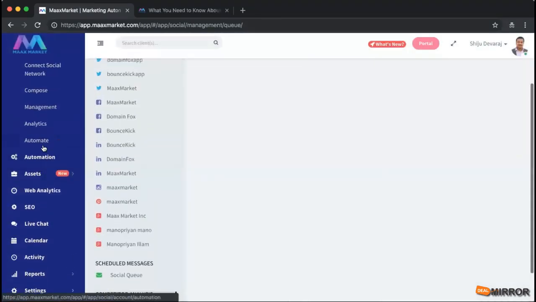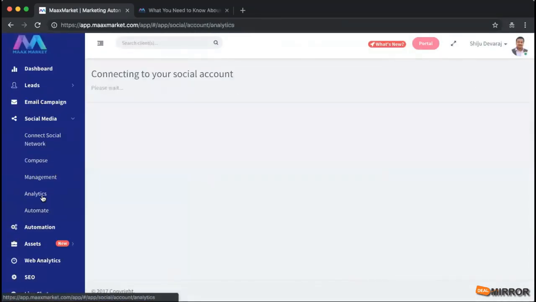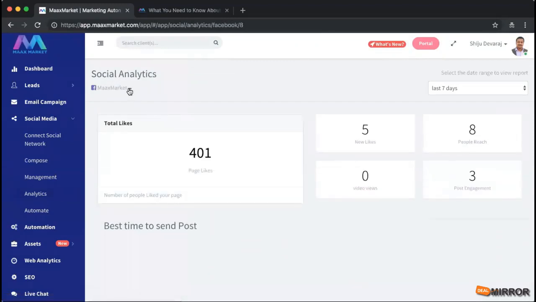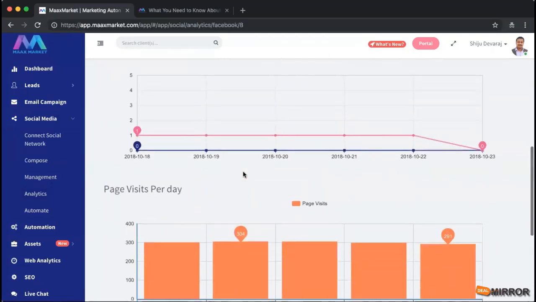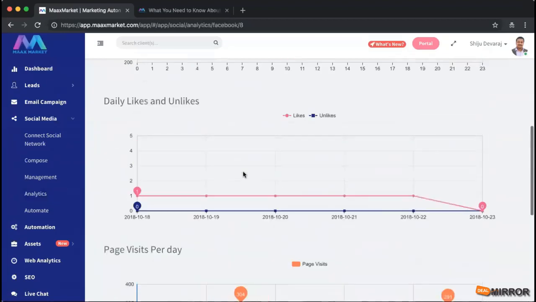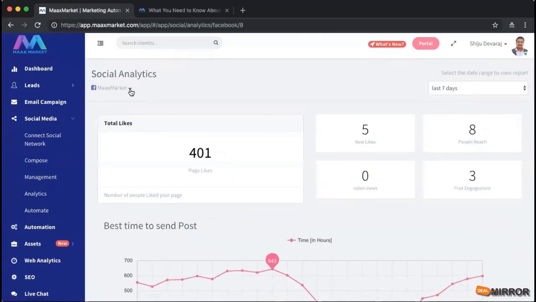And also we allow analytics for Facebook and LinkedIn. So here you get more insight about your Facebook page. So you can select, if you're adding multiple pages, you can add all those multiple pages here.